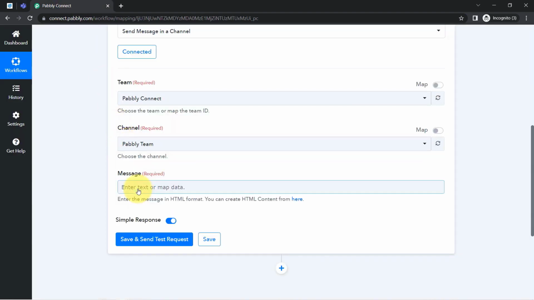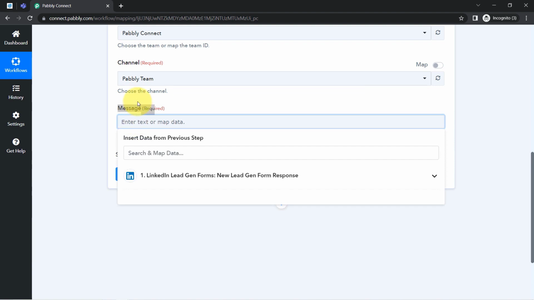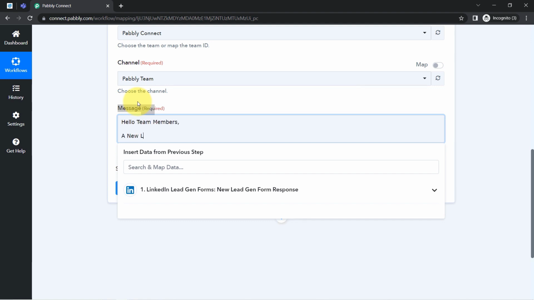Okay, so let me select the same, and from here exactly you can compose your message which you would like to send to your team. Okay, so basically I would like to send the lead data. So firstly I will write something like, hello team members, a new lead has just got captured via LinkedIn ads, or I can also write via LinkedIn lead generation form.